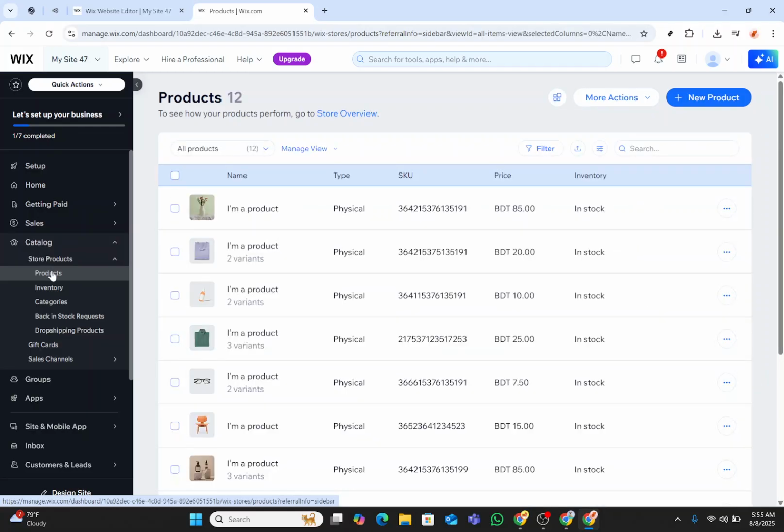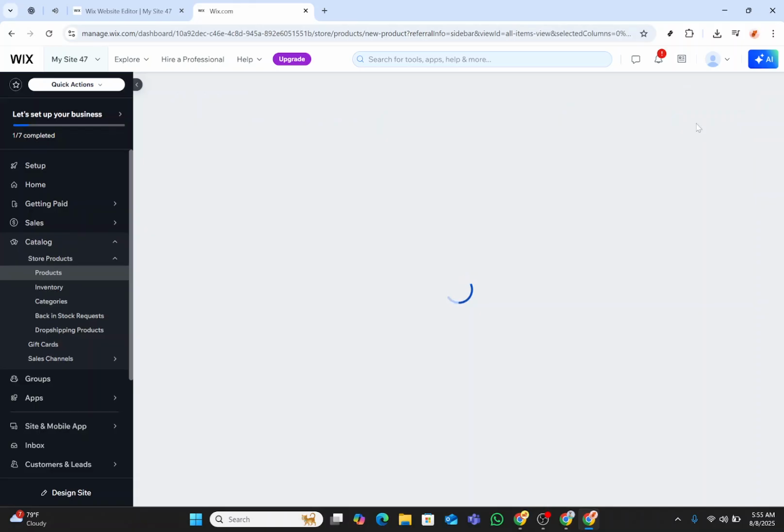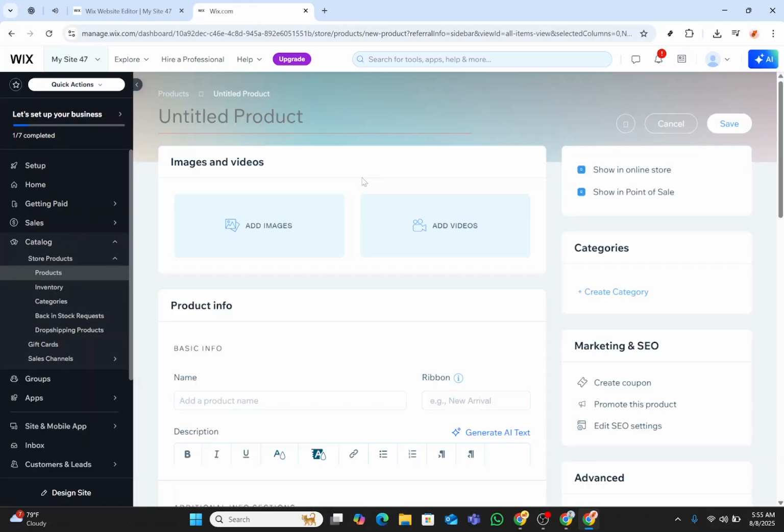Next up, click on New Product so that you can start the process of adding a new item to your store. When prompted, select Physical Product, since we are dealing with tangible items you're going to ship to customers. Once you've opened a new physical product window, it's time to get creative with your product details. First, enter a catchy product title that will attract your shopper's attention. This title will appear in your store, so make it descriptive yet concise.